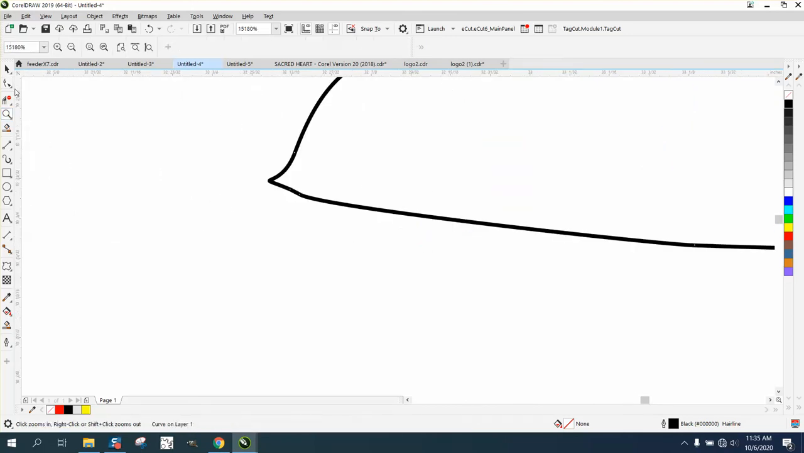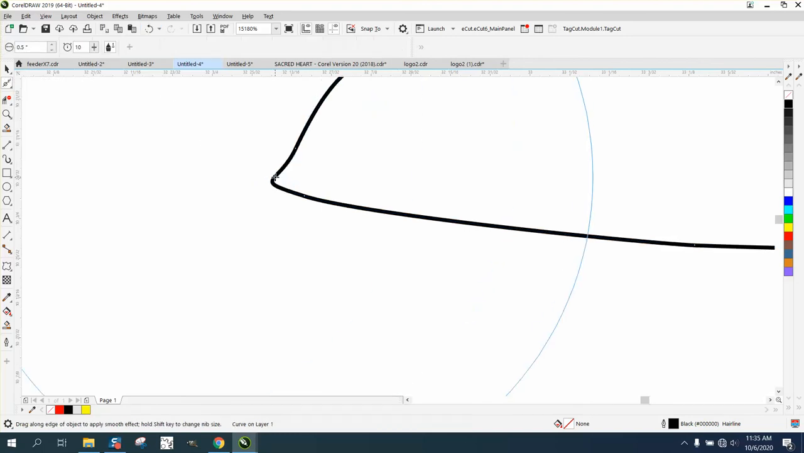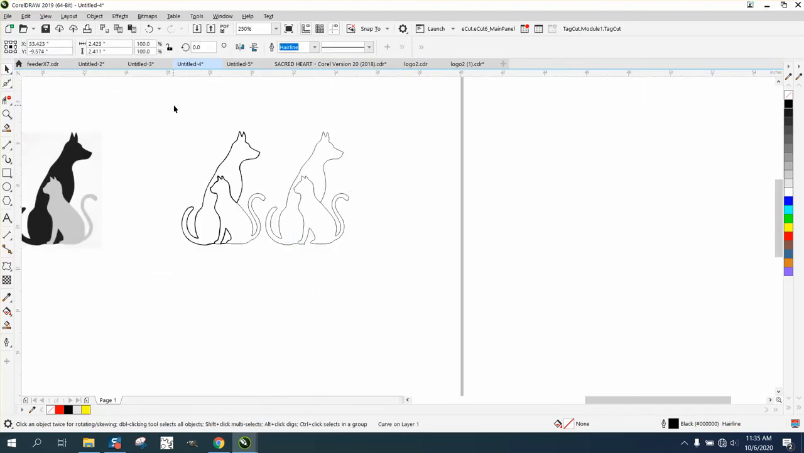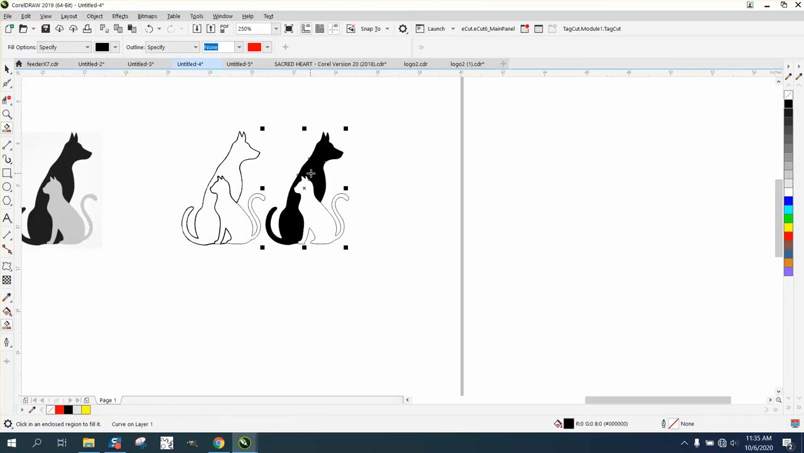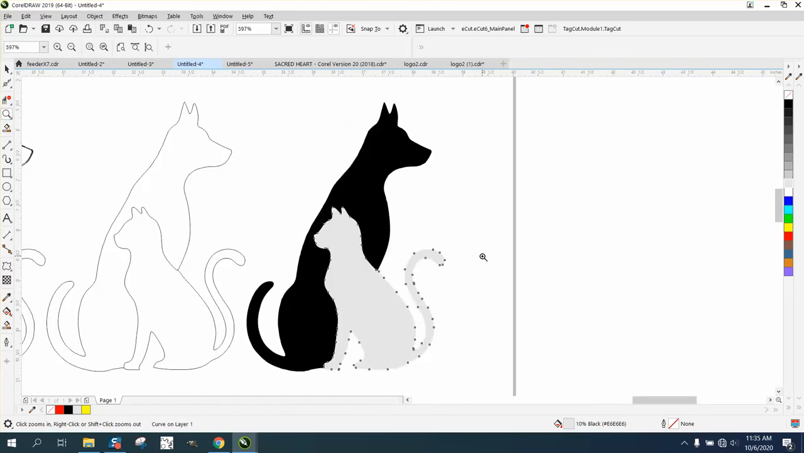That foot needs a little bit of work. My shape tool is not working right now, or my smoothing tool. We'll do it manually. I don't like that. There we go. And just smooth this out. There we go. So now what we have to do is just take the dog and smart fill it in black and nudge it over. Take the cat, fill it in with black and nudge it over. Make the cat gray. And voila, you have two vectors.